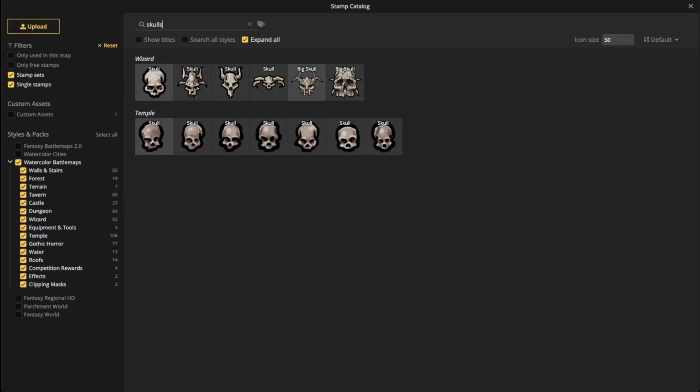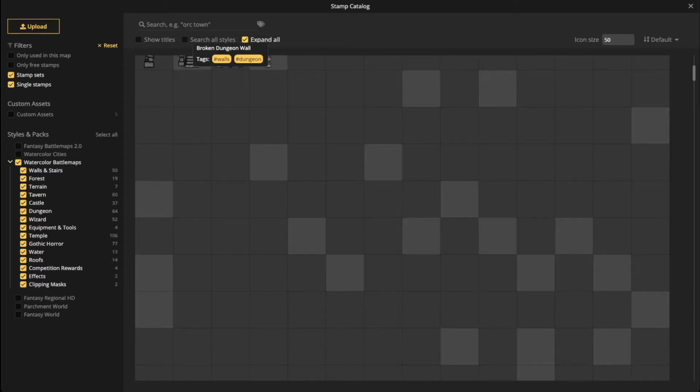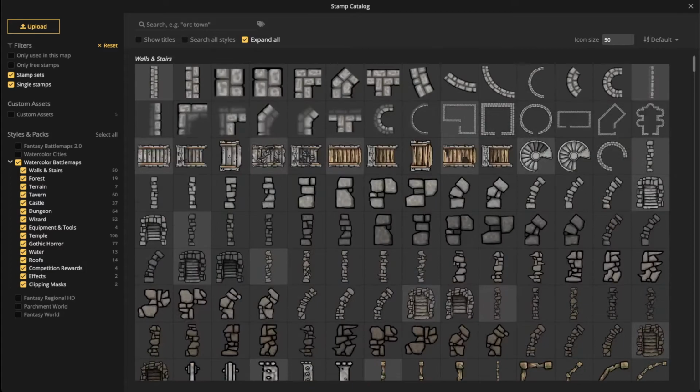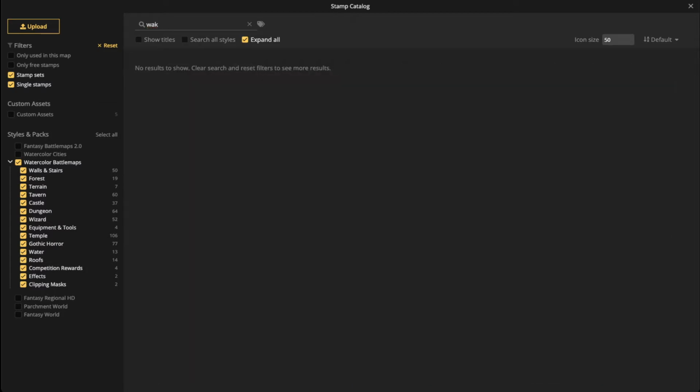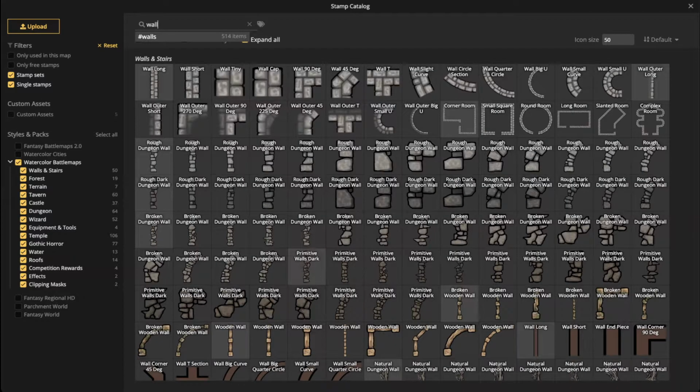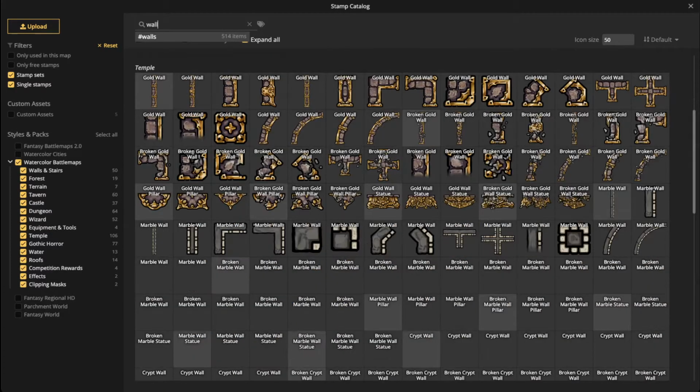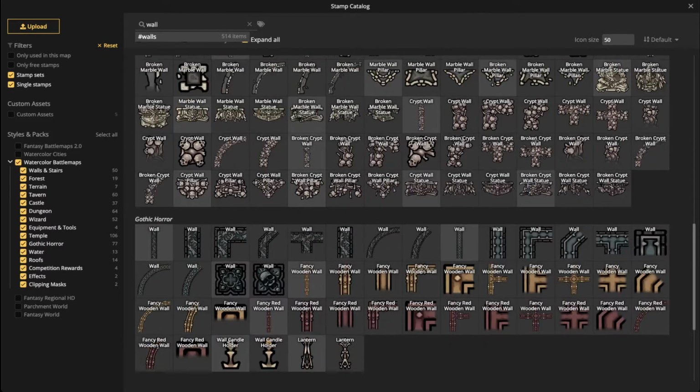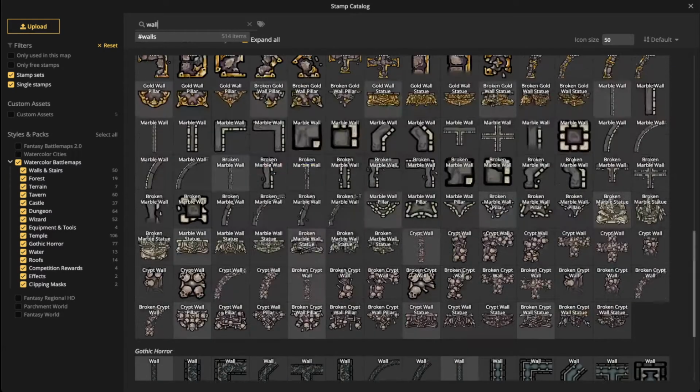And I want to create this feeling of twisted metal, bars, iron. So what I'll do is check out walls real quick. There should be some kind of bar-like stamp. Let me see if I can find it real quick. It might take a moment to find it.